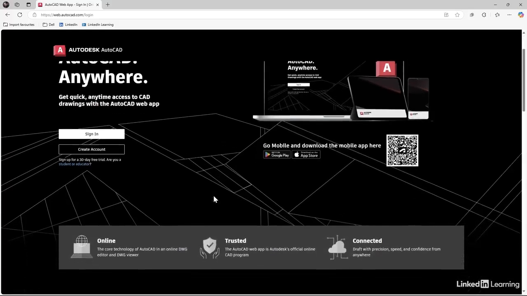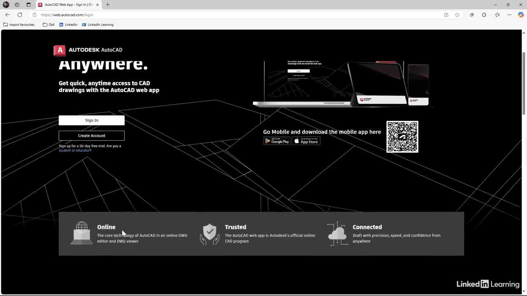If I scroll down a bit, though, you can also see here it's online. So it's the core technology of AutoCAD in an online DWG editor and viewer. It's now the trusted official online CAD program, and it's connected. So you can now draft with precision, speed, and confidence from anywhere. But more importantly, you can also collaborate with other people from anywhere on your AutoCAD drawings.